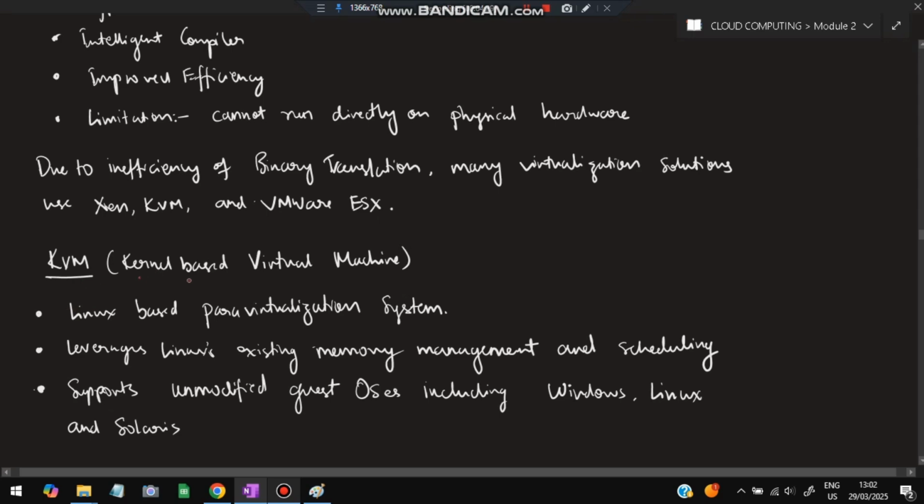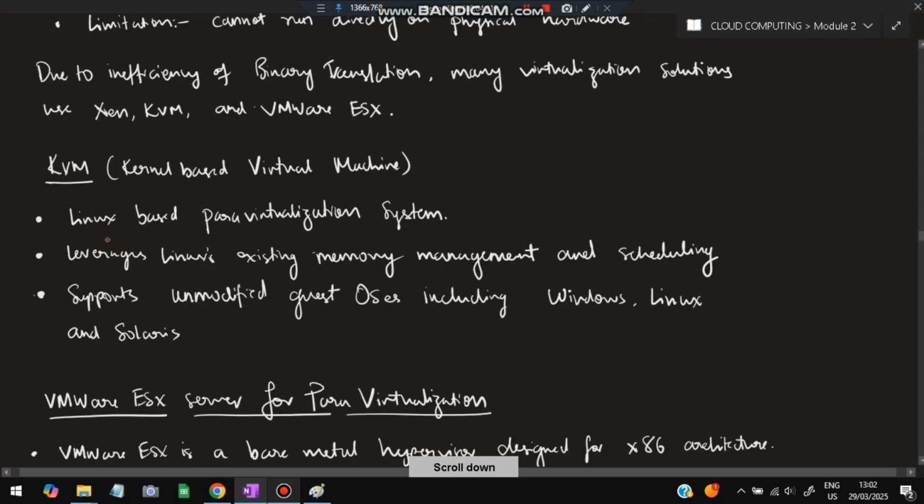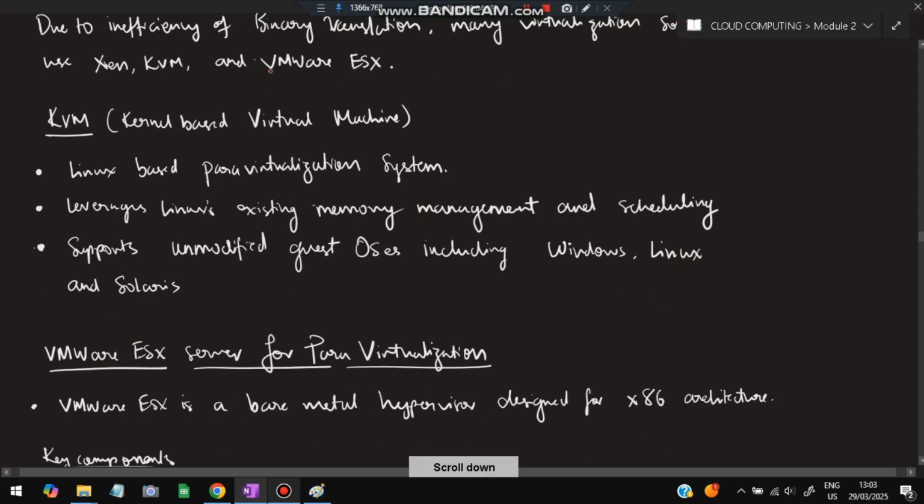So KVM, kernel-based virtual machine: what it does is, it is a Linux-based para virtualization system. It leverages Linux's existing memory management and scheduling. It will do the para virtualization, which means behind the guest OS, at the last layer, it will do some modification. It leverages the existing memory management and scheduling of Linux, and it supports unmodified guest OSs including Windows, Linux, and Solaris. If you don't want to modify anything, it can support that unmodified setup as well. This is about KVM.